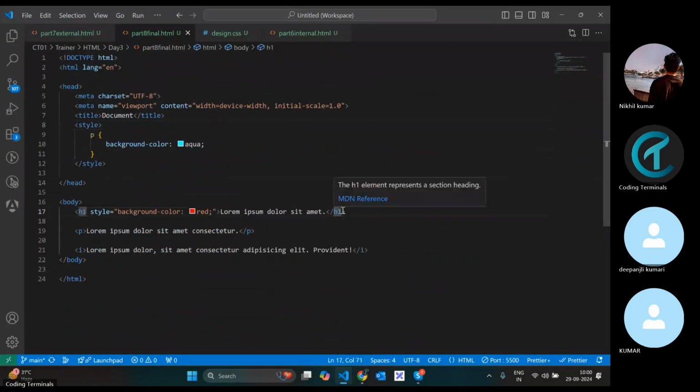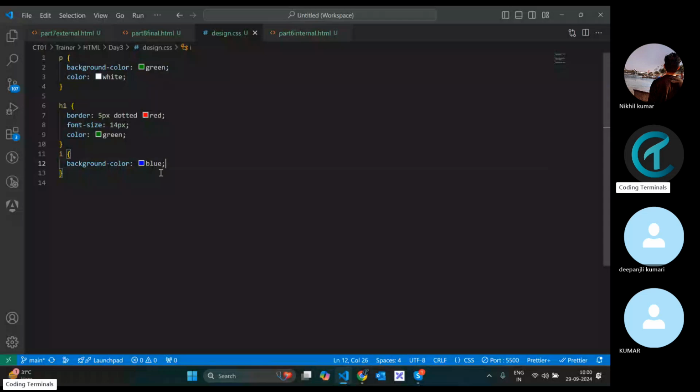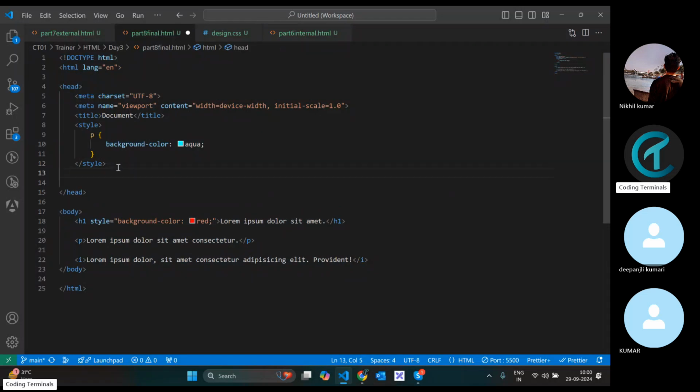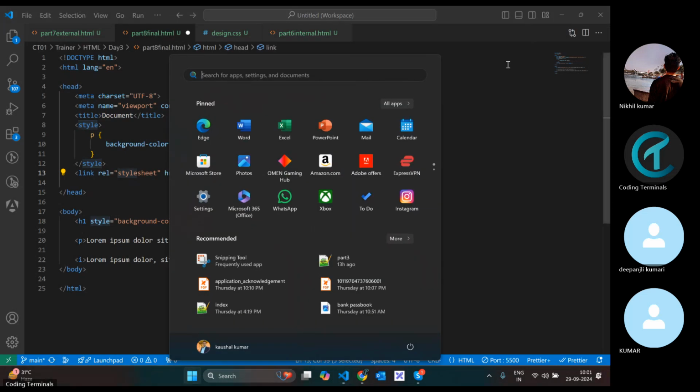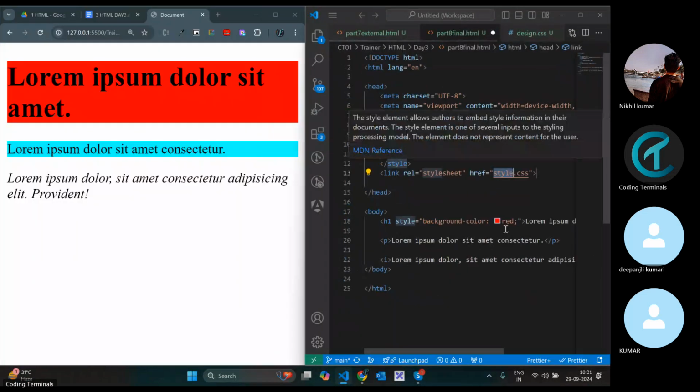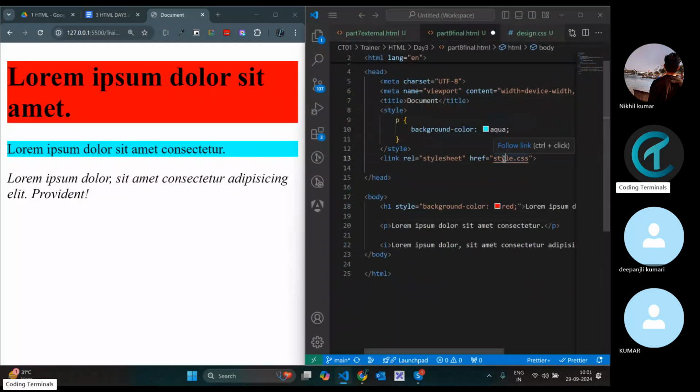Because we had not linked this file in our file. Which is our file? That is this one. So here we had not linked it. That's why we did not get it. Let's link the CSS file. Oh, sorry. So let's link that file.